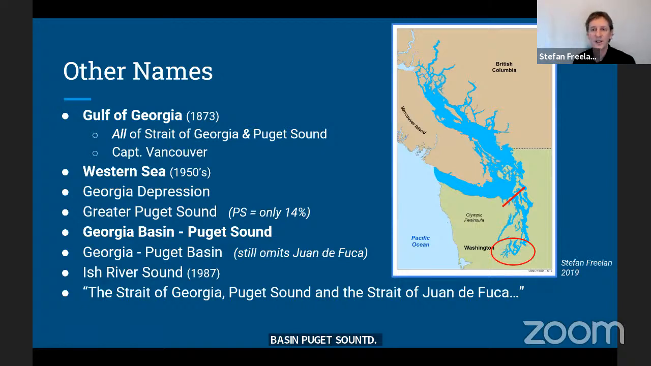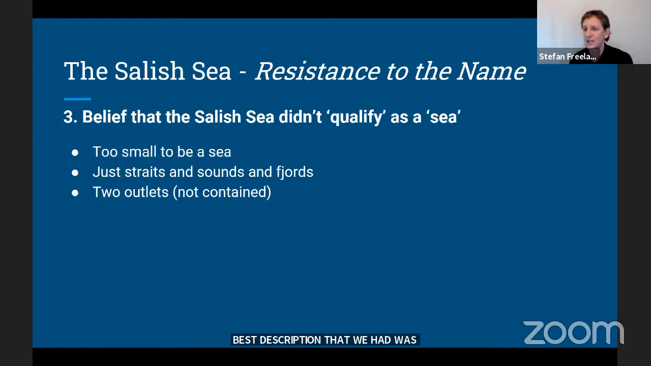It also omits the Strait of Juan de Fuca, so it's not really incorporating the full area that we want. The Georgia Puget Basin. There was a proposal back in the 80s, the Ish River Sound. I'll come back to that in a little bit. But the best description we had was the Strait of Georgia, the Strait of Juan de Fuca, the Puget Sound, and Desolation Sound, which is a little bit awkward to say. And again, Georgia Basin Puget Sound was sort of the lead horse of the day.